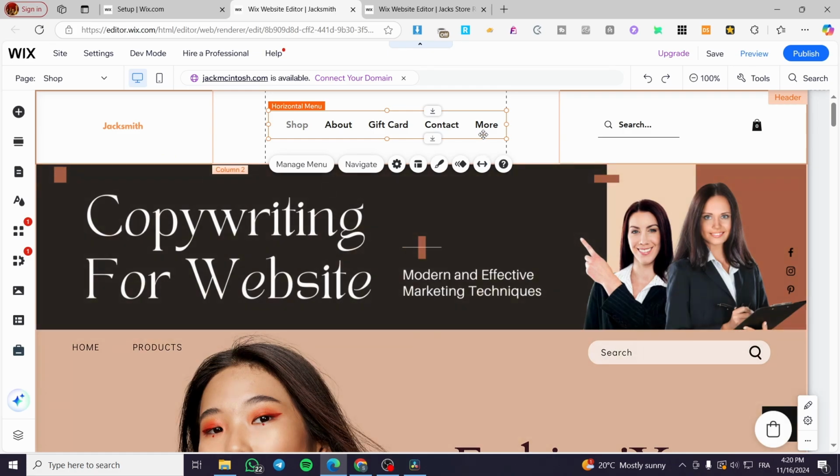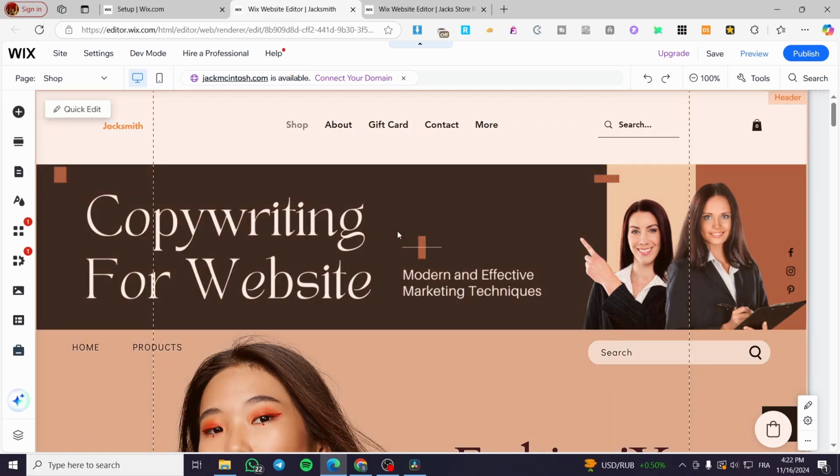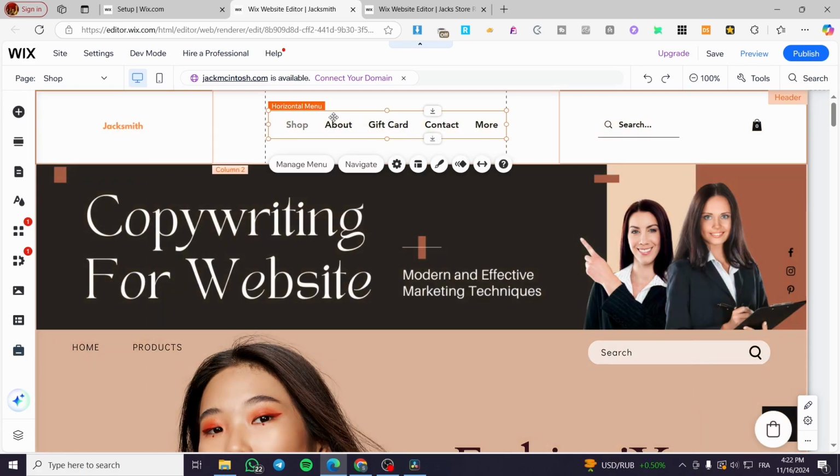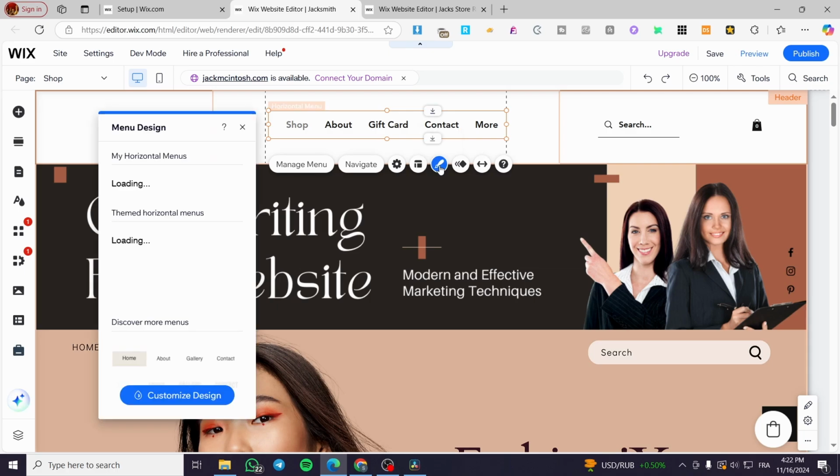So as you can see here, we have the menu item at the top. So we have the horizontal menu. You can go ahead and change the size of it. So we are going simply right there to select the menu. Then we are going to click on design. From here, you are going to see the menu design.